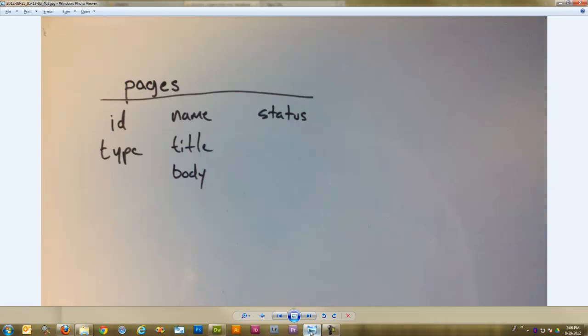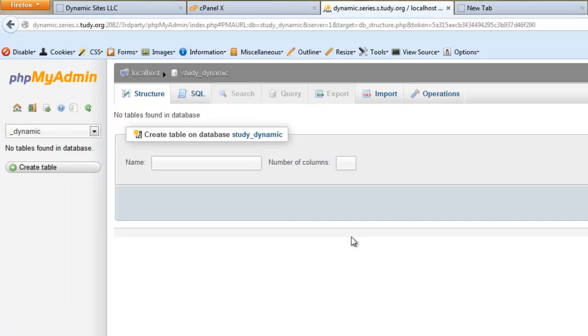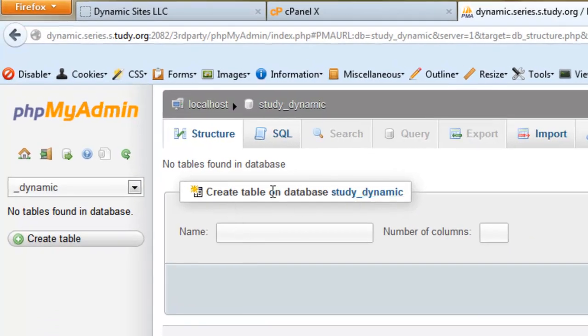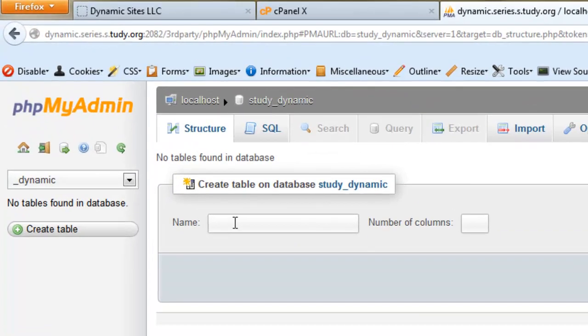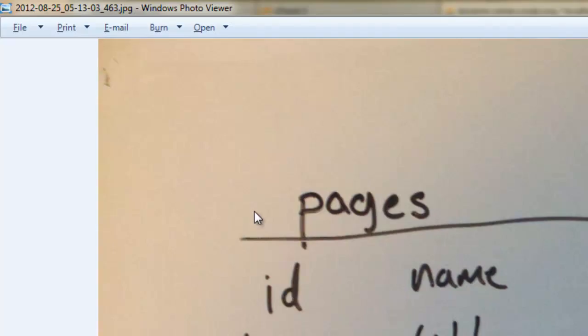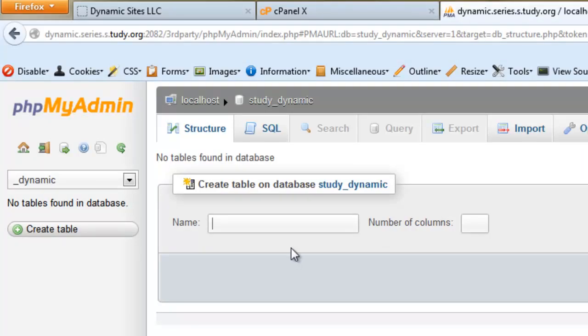And first thing we need to know, if you look at what it's asking us here when we want to create a new table, is the name and then how many columns or how many fields. And if you look at our picture, we have 6 fields. So we're going to call this, because we called it pages, let's call it pages. And everything's case sensitive, so I try to do everything lowercase.